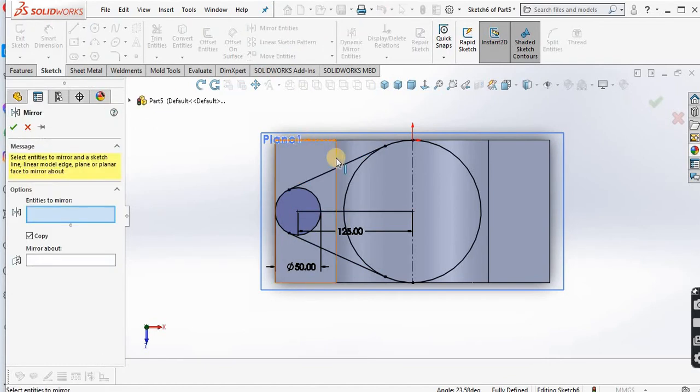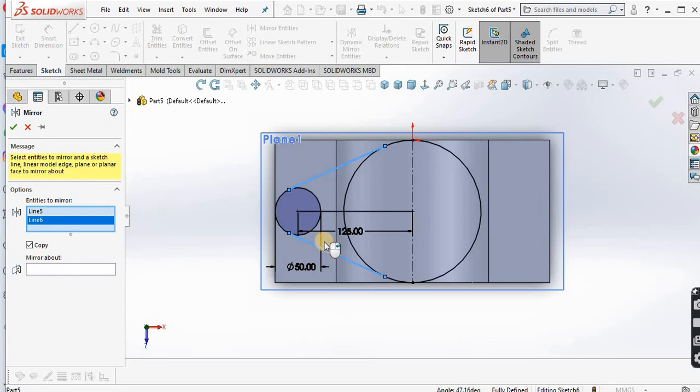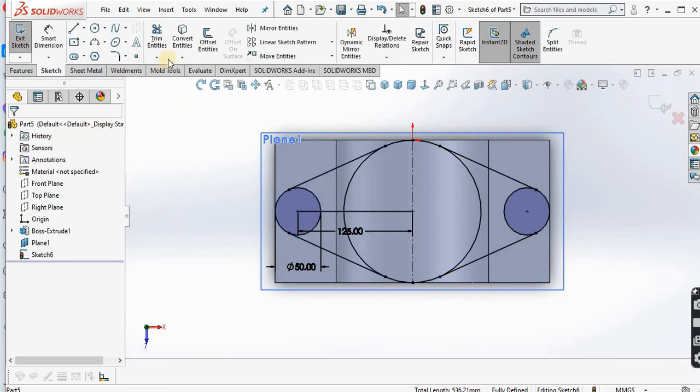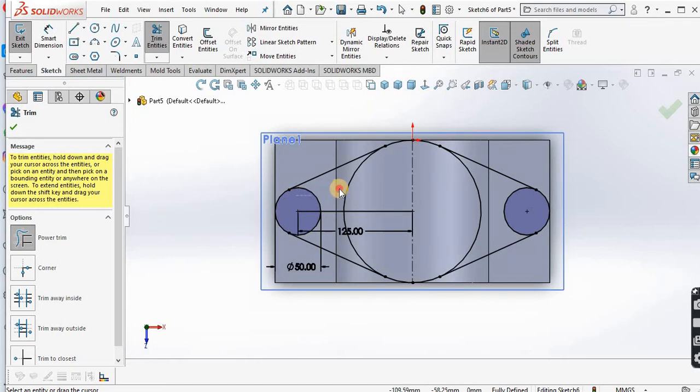Also we mirror these two lines and this circle from this central line. Okay, so now we trim the extra, unwanted portion.